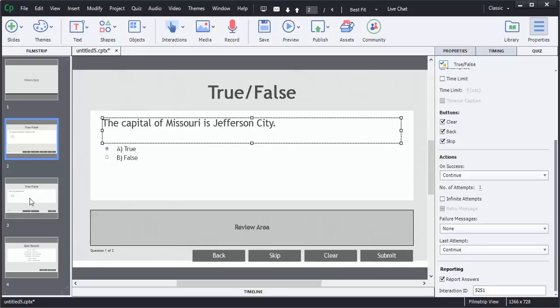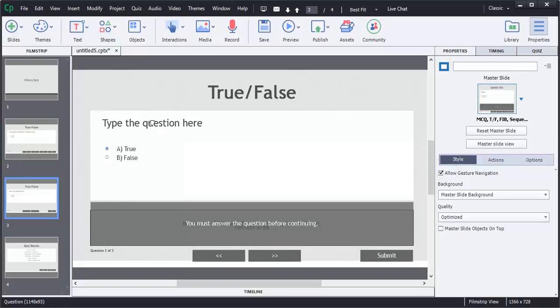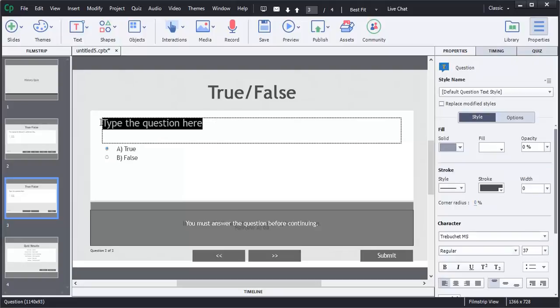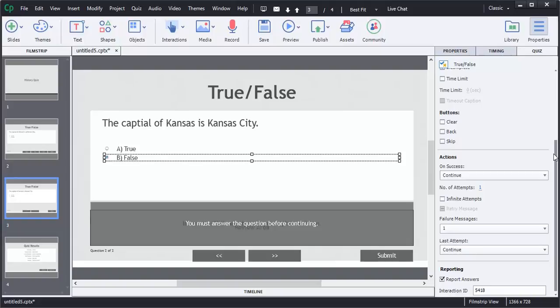I'm going to move on to my next slide, and I'm going to put in my next true and false question. I'm going to follow the same sequence of events that I did in the first slide. I'm going to do the capital of Kansas is Kansas City, which is a false statement. I'm going to choose false. And then I'm going to go to the right quiz tab, and then I'm going to make the same selections that I made for the previous question.